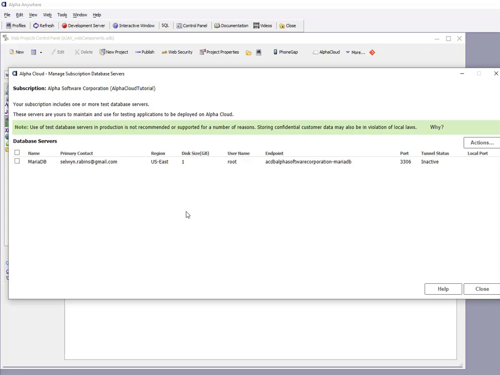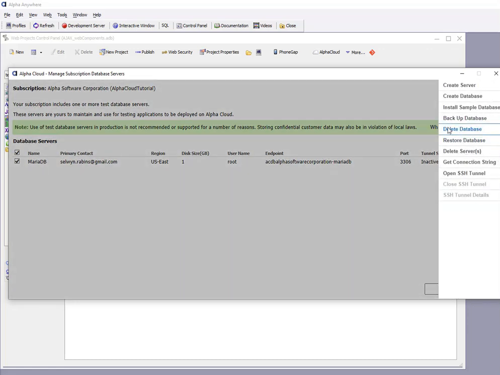Once the instance has finished being created, we can perform additional actions on the server. The first thing we'd like to do is create a sample database so we can work with this MariaDB instance. So I'm going to check the box there to indicate that I'm going to be applying an action to this database server. Go ahead and click the Actions button, and this time I'm going to say Install Sample Database. I'll go there and click OK.